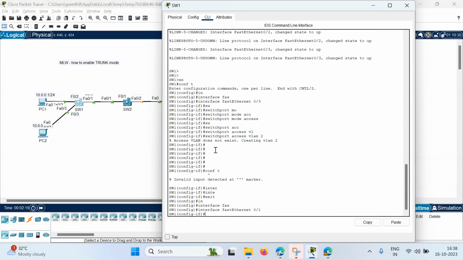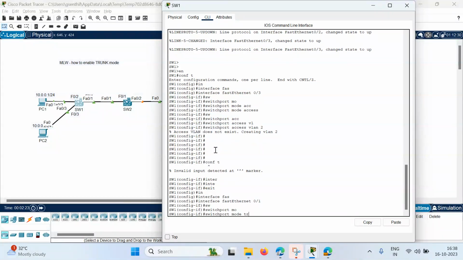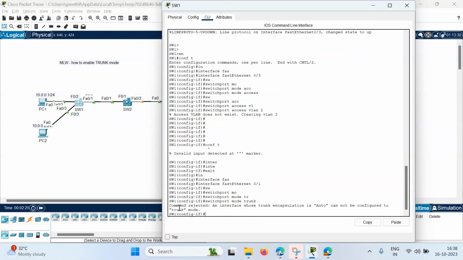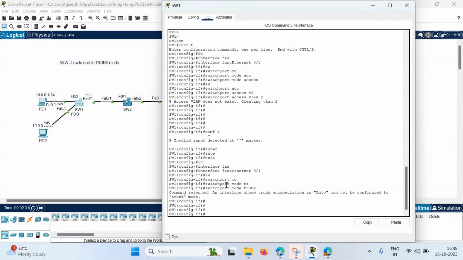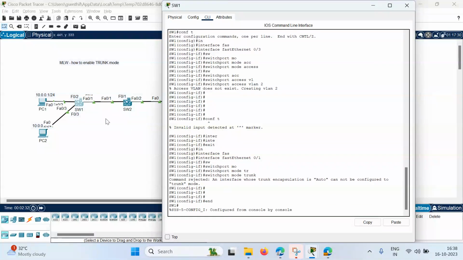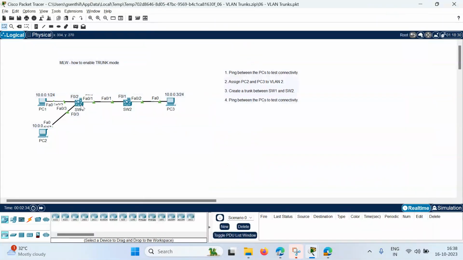And on switch 1, I'm configuring it here, interface fast Ethernet 0/1. Here I'm going to give switchport mode trunk. When I do, I'm getting notified that an interface whose trunk encapsulation is auto cannot be configured. As this is part of multi-layer switches, there can be a possibility to have a router being connected like this.